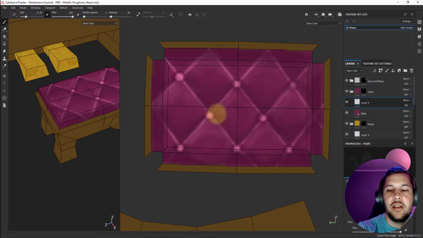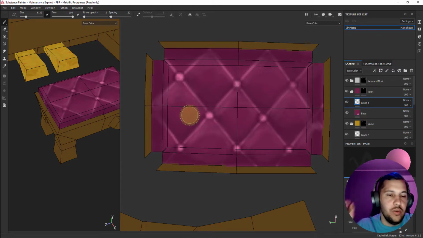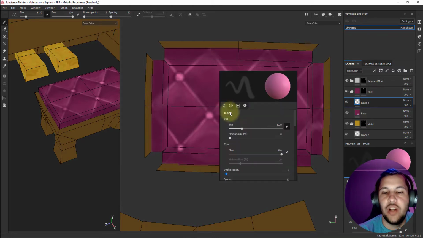Remember, light's going to catch more light, dark's going to catch less light. Therefore, it's going to give you the illusion of one's pushing out, one's pushing in, or at least one's hidden from the light, one's shining towards the light.